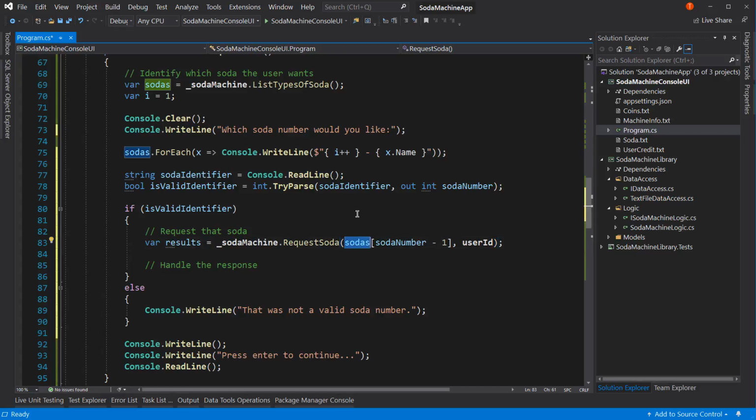We're going to get the value from the sodas array or sodas list. We're going to get the value of soda number minus 1, which in theory, if soda number is 1, then it's going to be 0. So 1 minus 1 is 0. If it's 2, then it's going to be 1, and so on, and hopefully gives us a valid number. Now, this can still throw an exception. And I'm not a big fan of that.